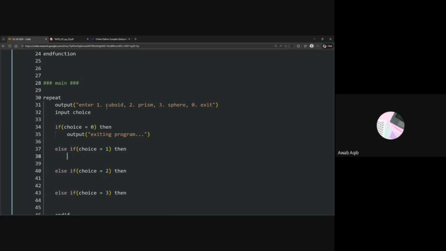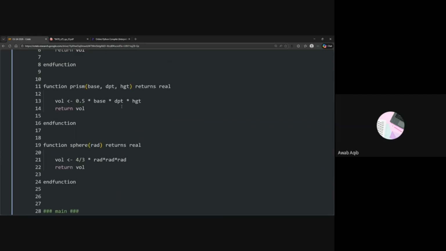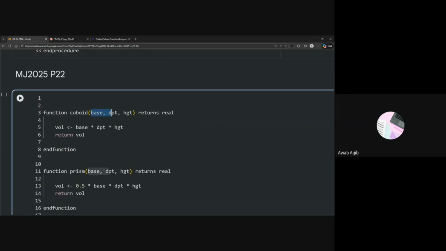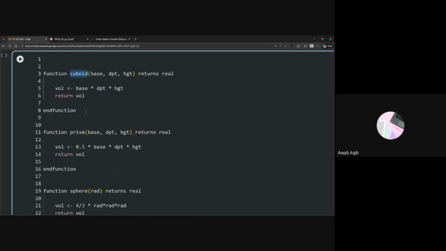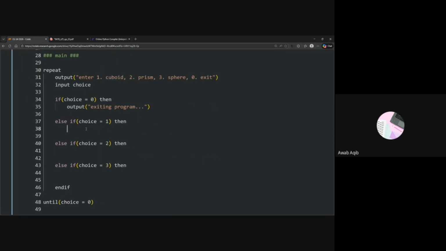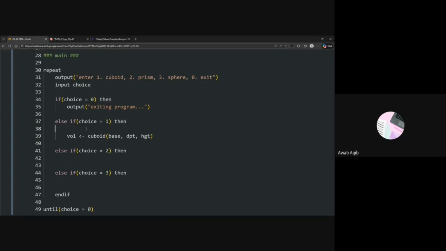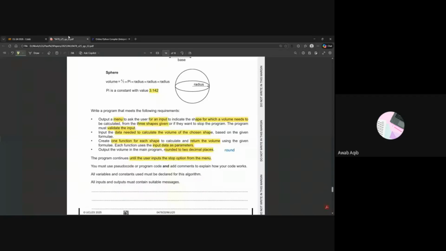When the user presses 1 for cuboid, तो अब आपने क्या करना है, आपने क्यूबॉइड के लिए उसको base, depth और height पैरामीटर के तौर पे भेजनी है, and then you are going to call that function. Okay, so in order to call the function, उसका syntax क्या होता है कि आप variable on the left side, arrow, name of the function on the right side, and then you pass in the values, base, depth, and height. Okay, now where do we get these from? These would be inputted by the user.